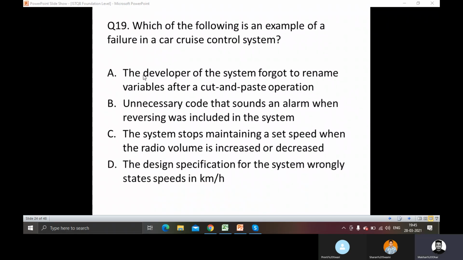Question number 19. Which of the following is an example of a failure in a car cruise control system? This gives one example for a car cruise control system, so we have to check all the options for the failure. Option A: the developer of the system forgot to rename a variable after a cut and paste operation. Option B: unnecessary code that sounds an alarm when reversing was included in the system. Option C: the system stops maintaining a set speed when the radio volume is increased or decreased. Option D: the design specification for the system wrongly stated speed in kilometers per hour.